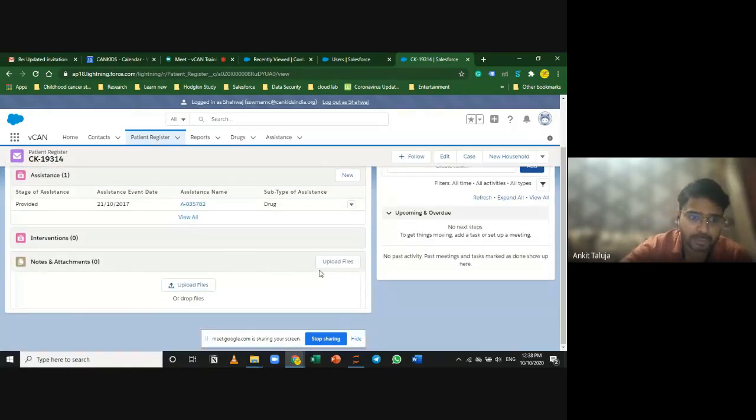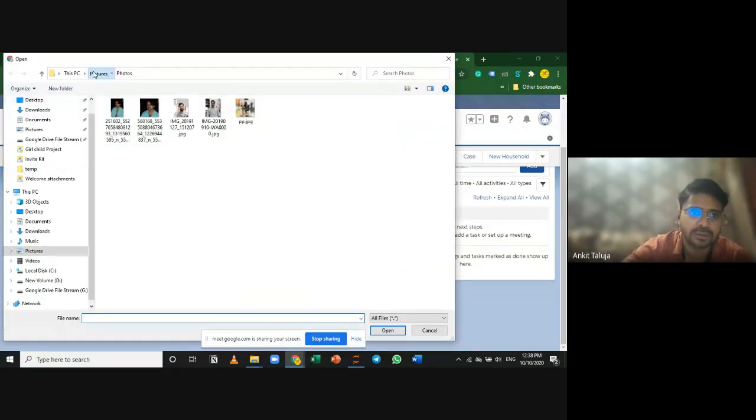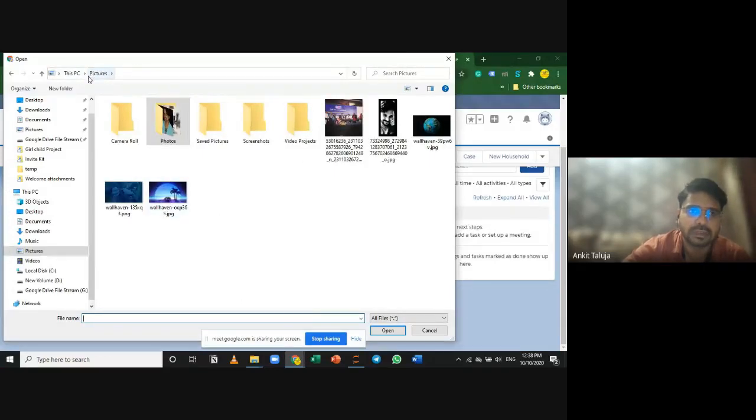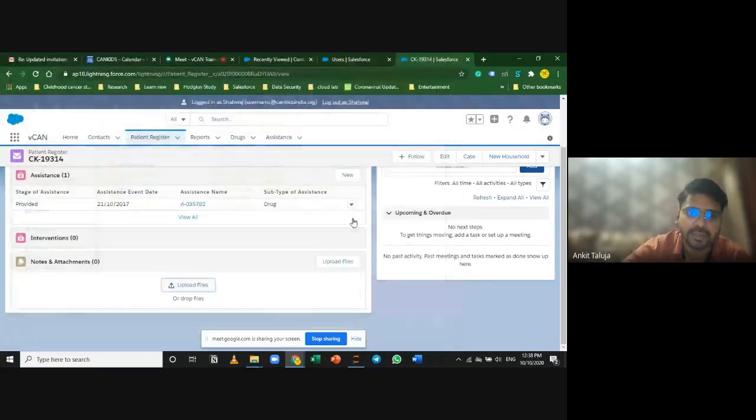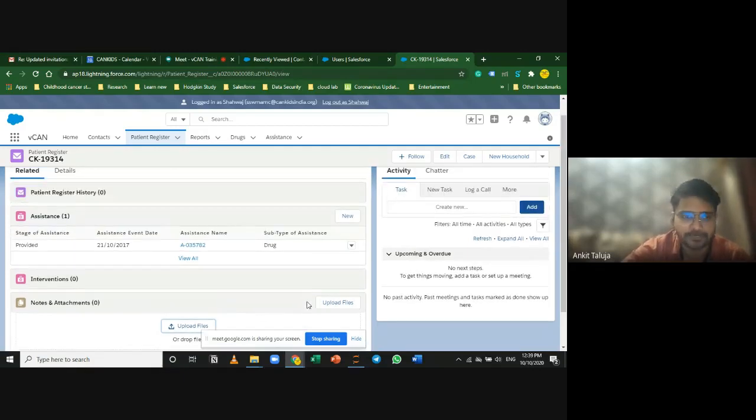For uploading any attachment, any OPD card or any related documents of a patient, you just have to click on upload file. On your laptop you should have saved those documents, and you can upload them directly here. It's a good practice to name your documents properly so that you can identify if it's an OPD card, a CT report or an MRI report, so that it becomes easier for the person who is opening those attachments to check which attachment they want to open. All right.